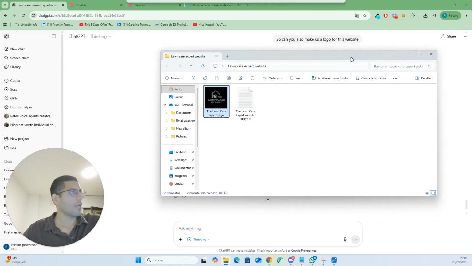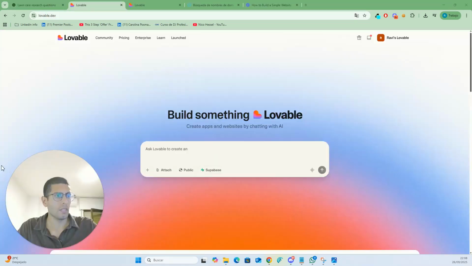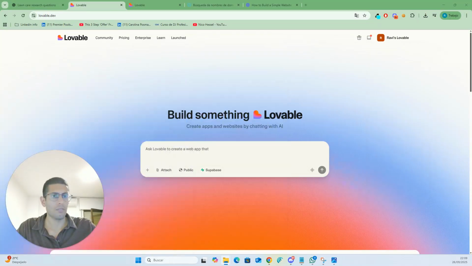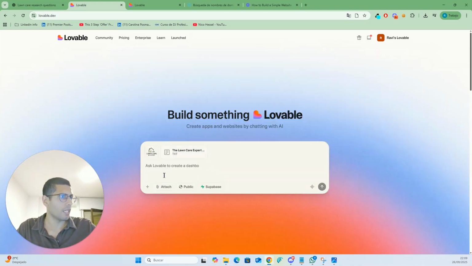Great. So guys, now we have our logo and we've got our copy. Right, guys, so now we're going into lovable.dev, and with our already existing data, the data that we've got over here from before, we're going to paste that as attachments into here, and we can see that as an attachment. And now we're basically going to tell it to create us a website.